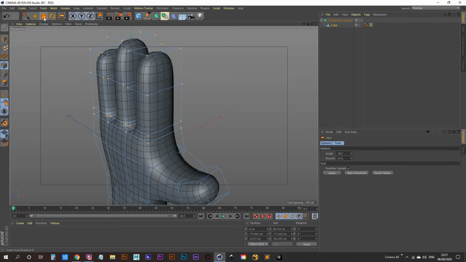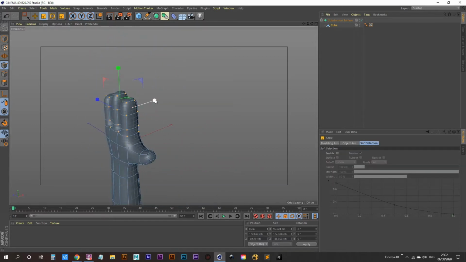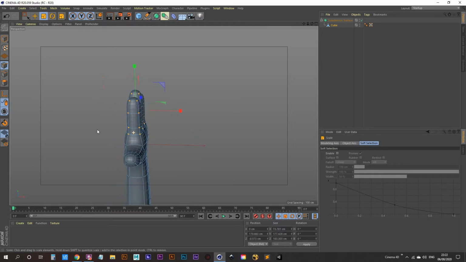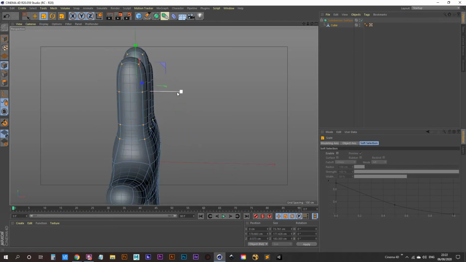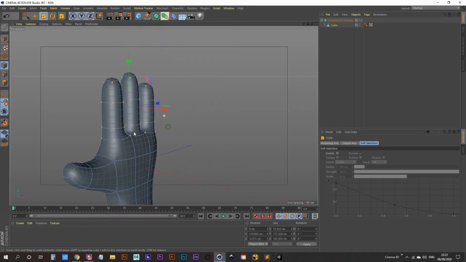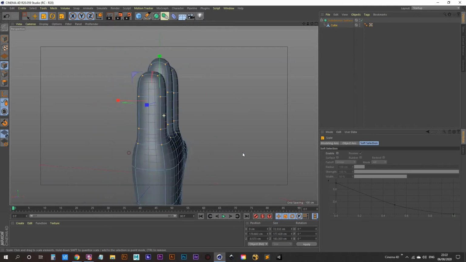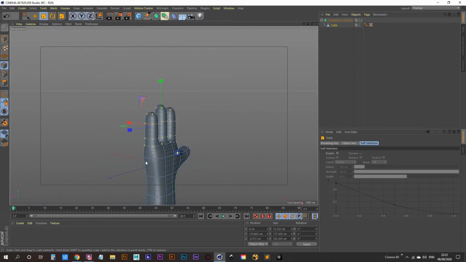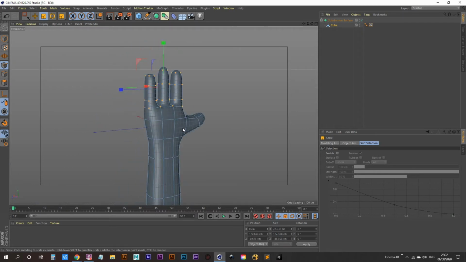I'm going to scale these also. I'm going to scale these down a little bit here along the X. Yeah, that's looking better. They're looking more round now. And maybe a little bit more. Also I want to move these up, because right now they're in the dead center of the hand. So there's no clear palm and there's no clear back of hand.